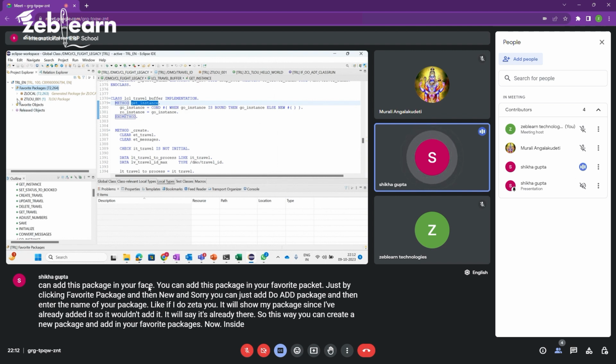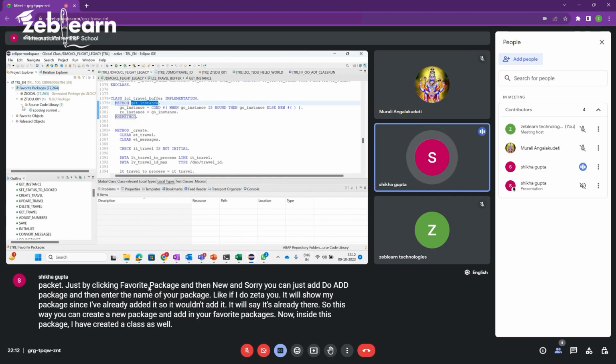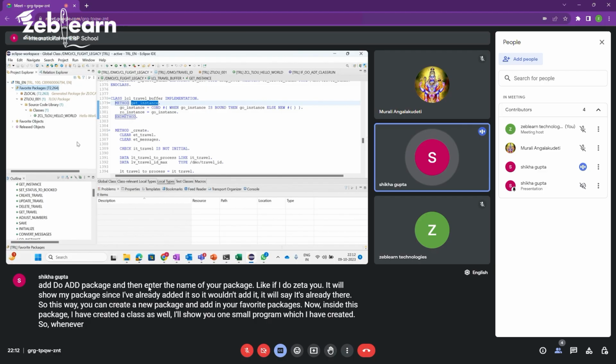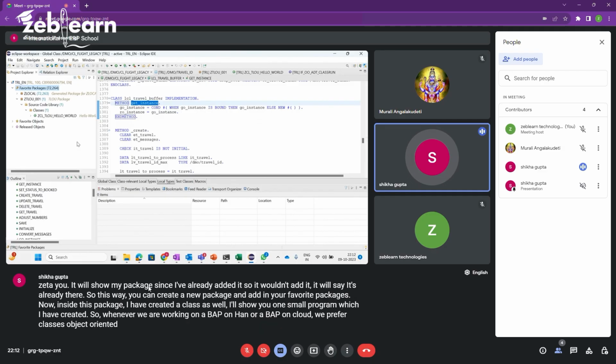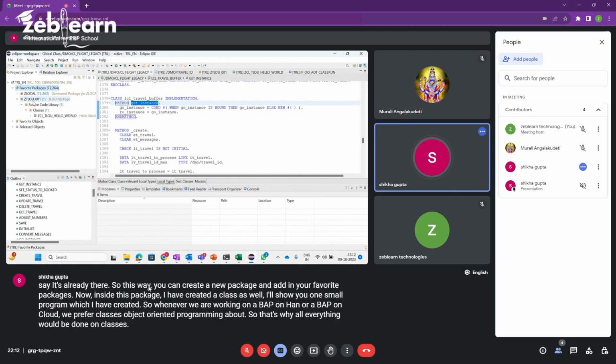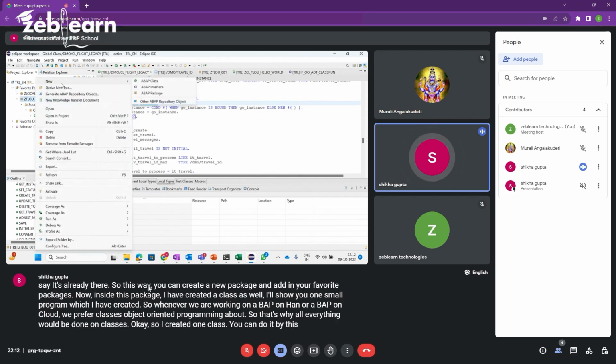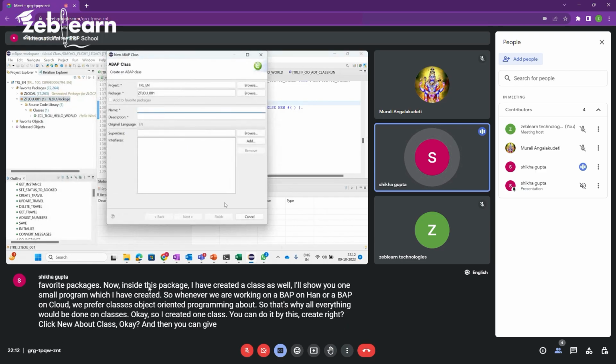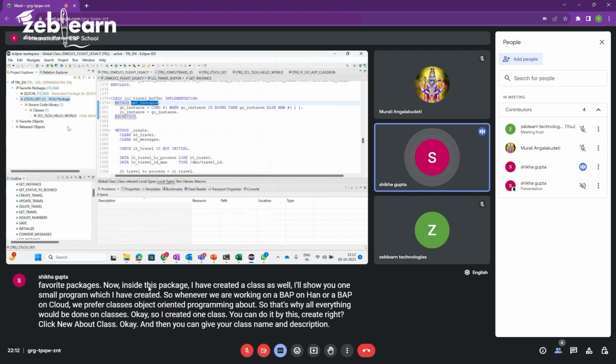Now inside this package, I have created a class as well. I'll show you one small program which I've created. Whenever we are working on ABAP on HANA or ABAP on cloud, we prefer classes, object-oriented programming in ABAP. So that's why everything would be done on classes. So I created one class. You can do it via right-click, new ABAP class. And then you can give your class name and description. See, I have already given that.